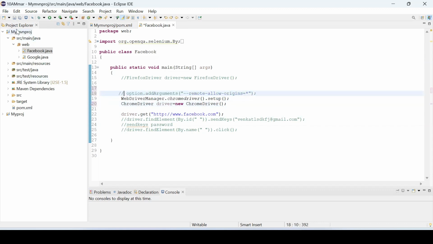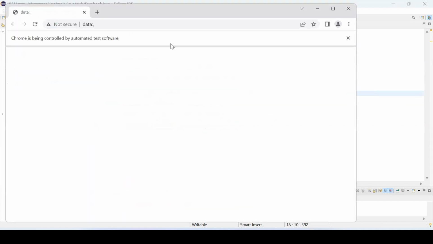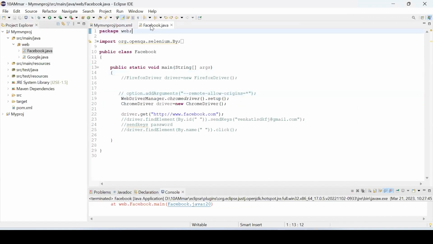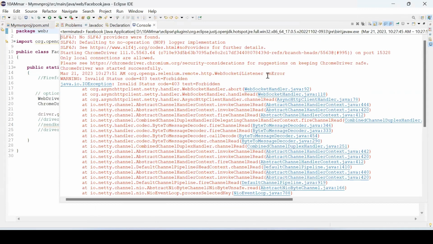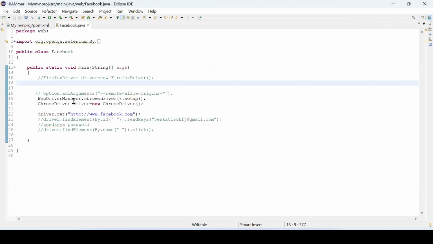Okay. So if I say WebDriver Manager Chrome driver setup and do that, Chrome is still giving an error. Chrome was started successfully, the Chrome browser will open, but still it will give an error message here. It is the WebSocket error you are getting. Chrome driver was successfully launched, Chrome is opening, but it is giving IO exception, a forbidden error, a WebSocket listener error for Chrome. Okay, those who are getting this for Chrome, use these extra 2 lines.